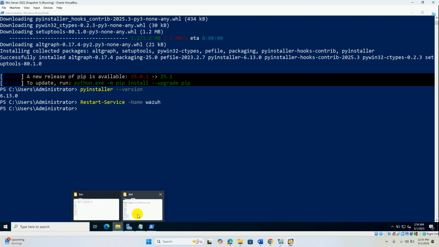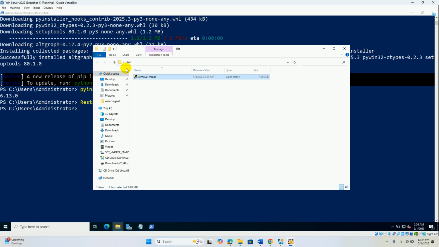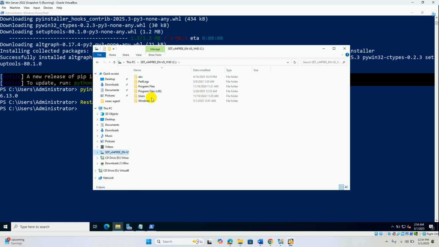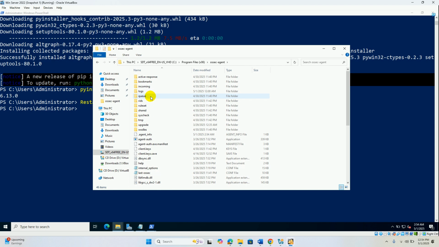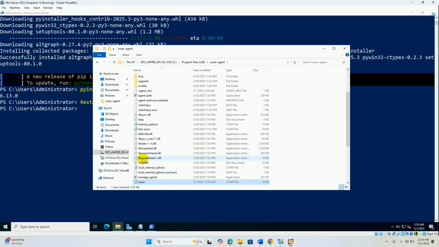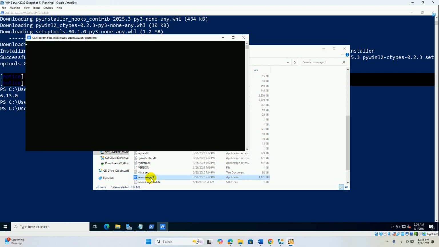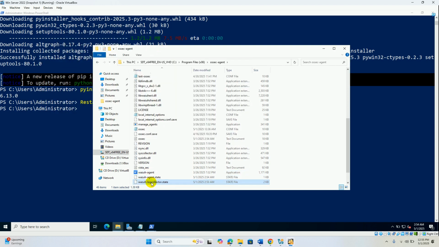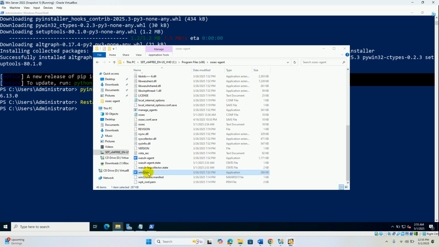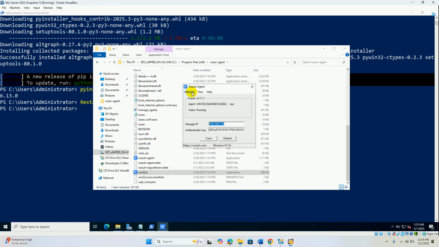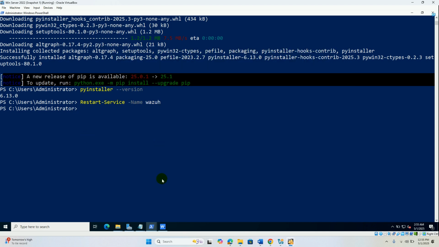Also, there is another way, like C:\ ossec agent. Even this one you can use to restart. So restart either with this command or the other way, just go to the folder and restart.